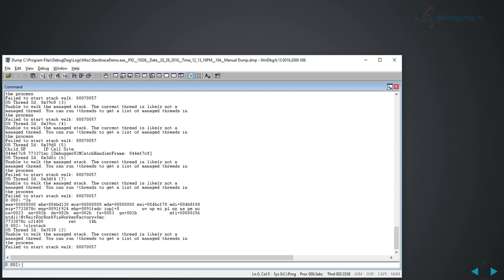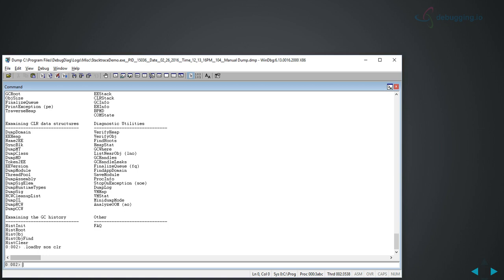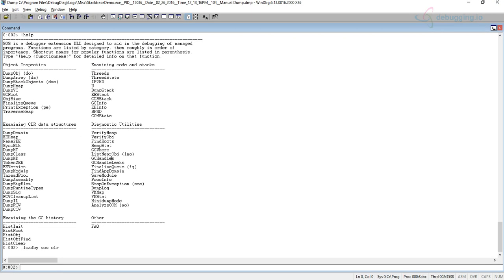Let me just check if SOS is loaded. I see that SOS is loaded automatically by the debugger. So if I run !help, I'll get all the help. One second, reload. Okay, that command was not showing there. So I ran !help and I got all the commands here.